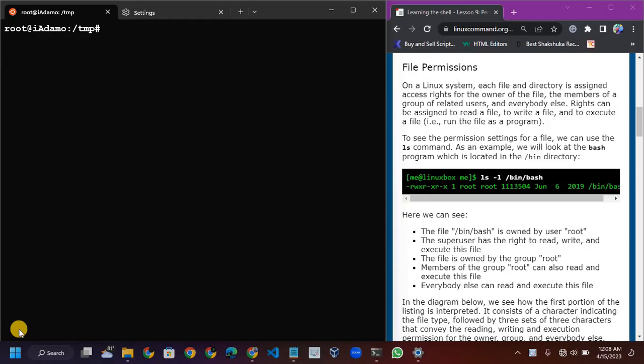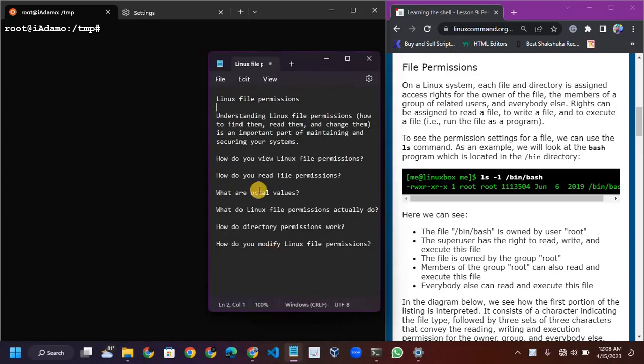We'll be going through file permissions on Linux distributions and how to understand them. What are file permissions and understanding them? How do you view Linux file permissions? How do you read file permissions? What are octal values? What do Linux file permissions actually do? How do directory permissions work, and how do you modify Linux file permissions?